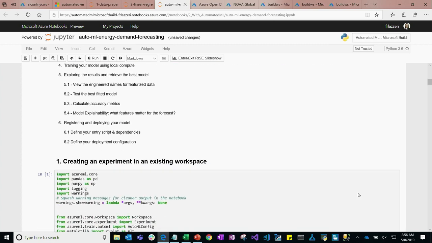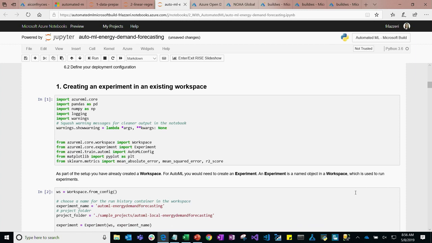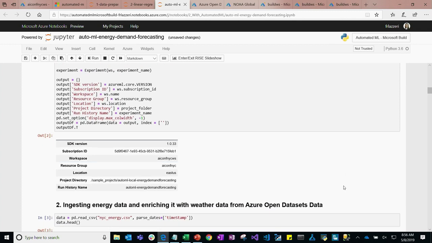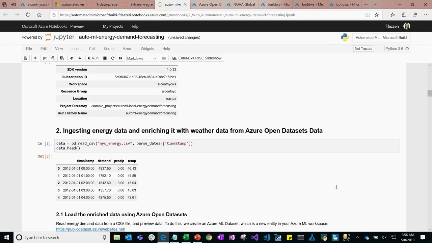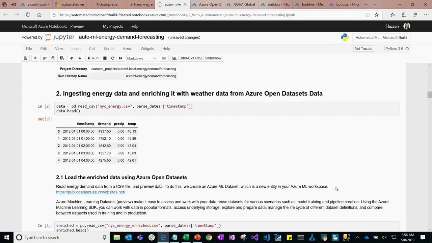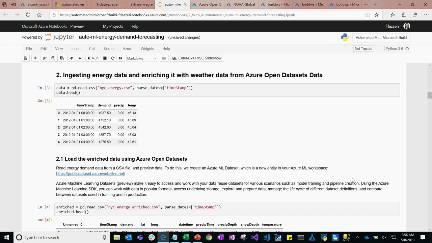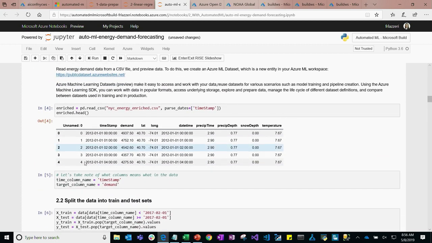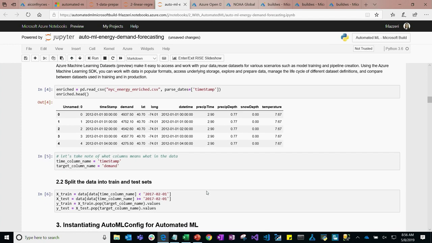So here in this notebook, I'm doing everything. First of all, I'm creating an experiment in my existing workspace that I was sharing with you earlier at the beginning of my presentation. And then after this, I also get a snapshot of the workspace, so my subscription ID. And then immediately after this, I can start ingesting my data. And again, for this specific use case, we also use open datasets, specifically the weather data from Azure Open Datasets. So as you can see, we have many more data and different types of features.